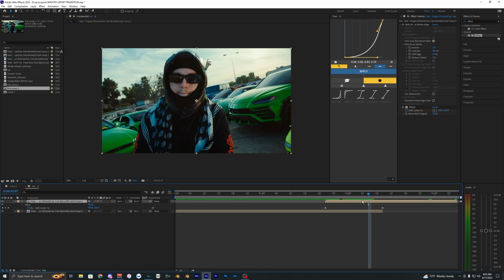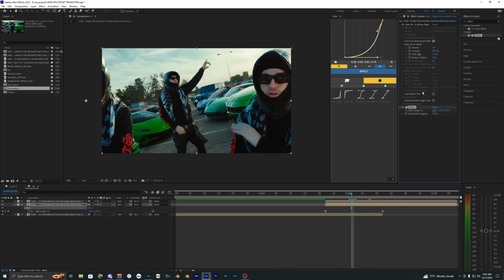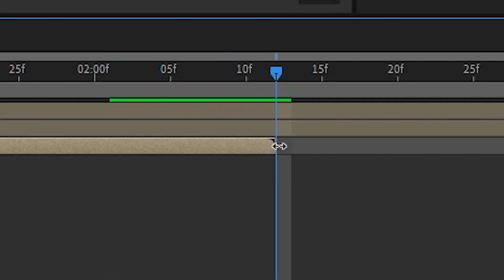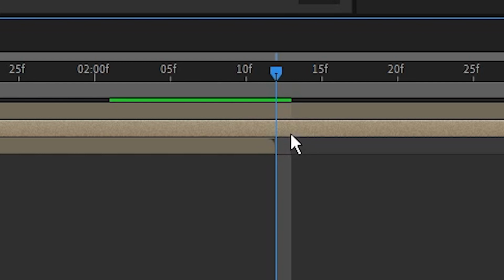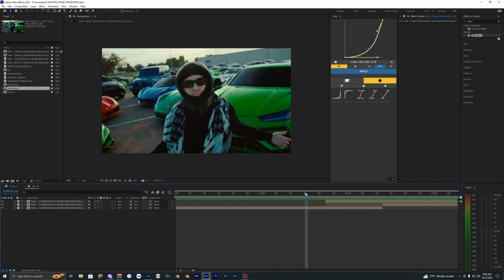Now what we can do is duplicate this layer that has the roto brush. On this bottom one, let's delete the offset and the roto brush. Then you want to go to the part again where the first clip ends, and trim this clip down so the second clip starts right after the first. And there we go. That's already looking super clean.